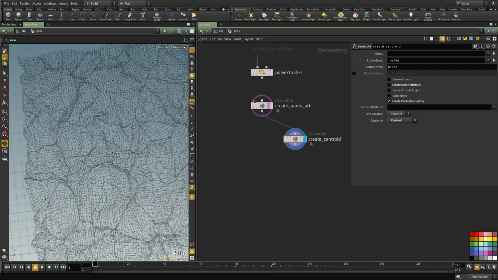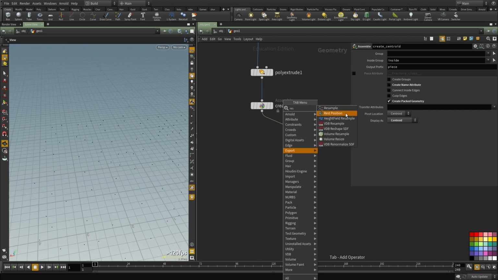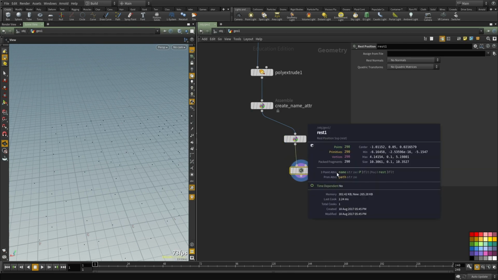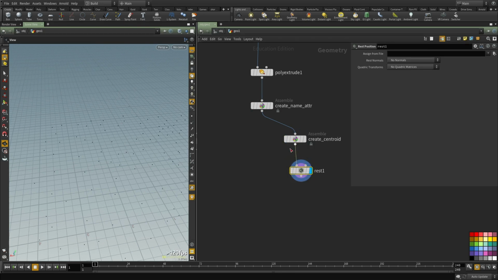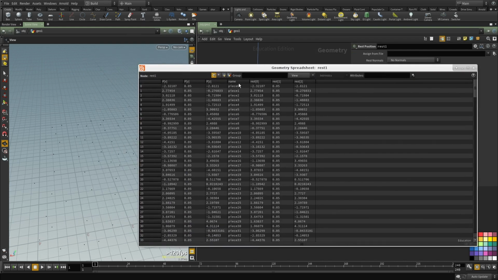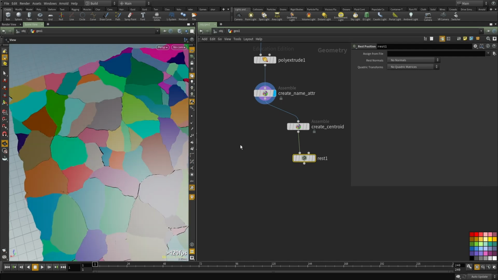Okay, now let's store these positions, these points. Let's store their position into a rest attribute. So I'm going to connect a rest. Now P is copied into a rest attribute. Let me prove that. So this is P, it's the name attribute, and this is the rest. Now we need to pass this rest back into the original mesh, so each piece knows about the rest, each point knows about the rest.